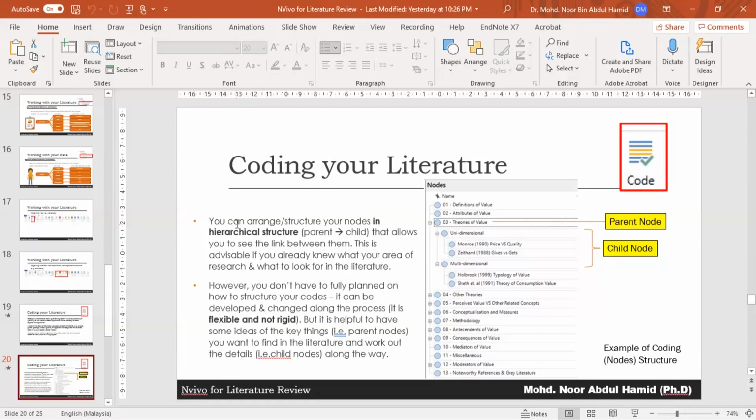Right? So it is helpful if you got some ideas of what actually you want to find in your literature. So this is actually an example of a coding structure that I use in my project. For example, my research is actually on the concept of perceived value. So therefore, I know when I do my literature review, in each paper that I read, I want to find how they define the concept of perceived value, the definition of value. And then what are the attributes they use to describe the concept of perceived value. Kemudian, what are the theories that you use? Theories of value.